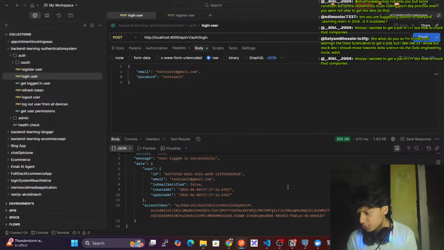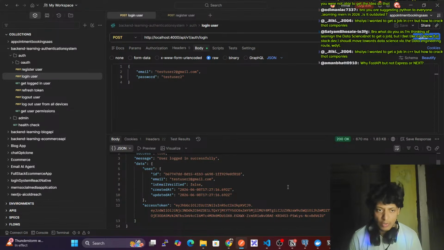Satyam, bro, I'm thinking of learning data science, not to get a job, but I feel like as I know full stack dev, I should move towards data science via the data engineering route. What do you think? I think, yeah, if you know full stack development, it opens a door to learn different things, because eventually, no matter what you learn, you need that full stack knowledge to make it into a complete product so that people can use it. So it is good that you have done full stack.